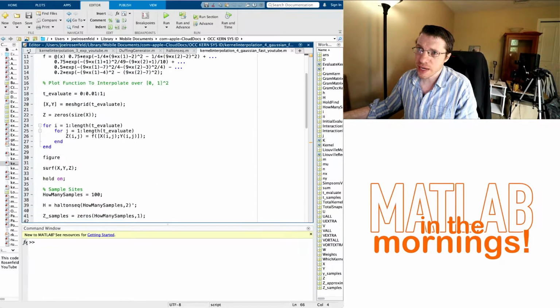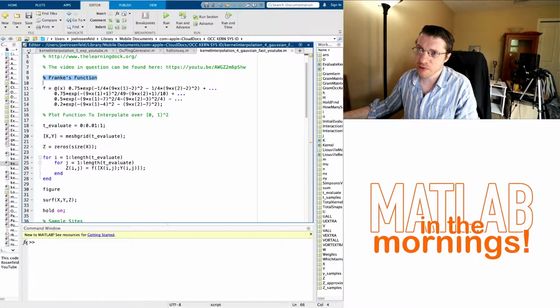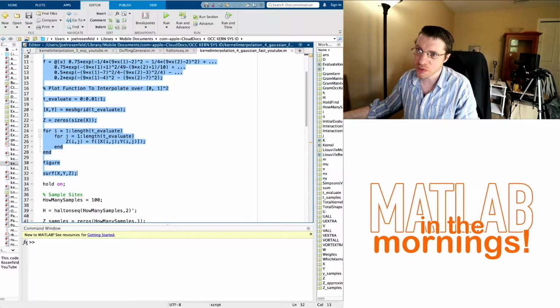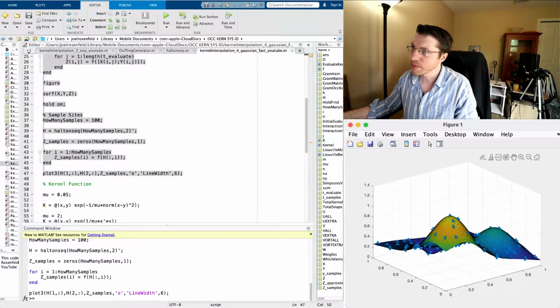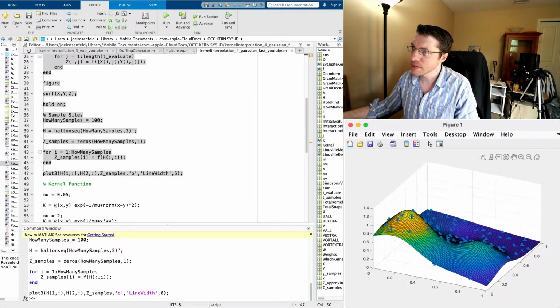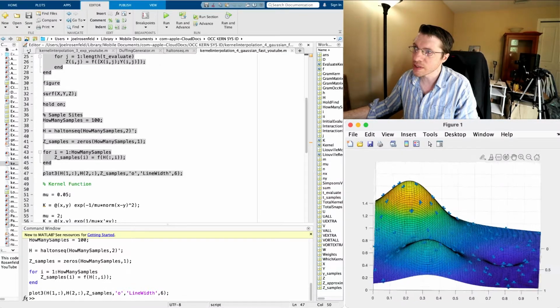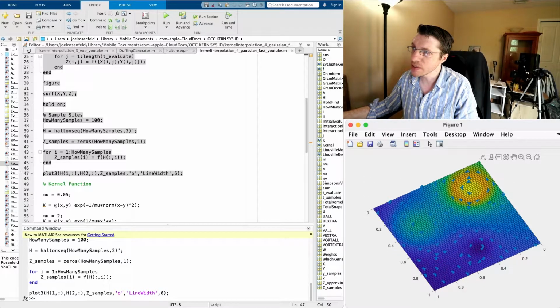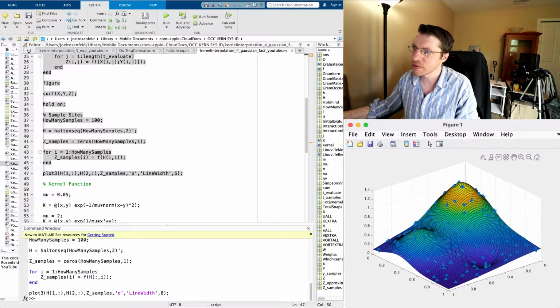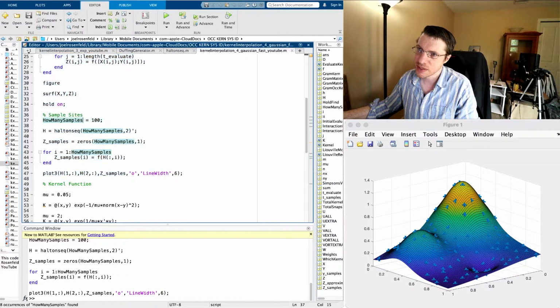So just to walk you through the code again, in case you forgot, we are going to be interpolating Frankie's function, and if I go ahead and plot this, I'll show you Frankie's function and the sample sites as well. So here we go. This is Frankie's function with the sites that we want to sample. All the little blue plus signs are our sample points, and you can see that they're distributed around. I think we have 100 samples if I look at the code. Yeah, so we have this here, how many samples, and that tells us how many samples we have.